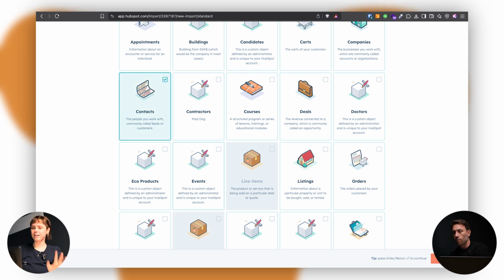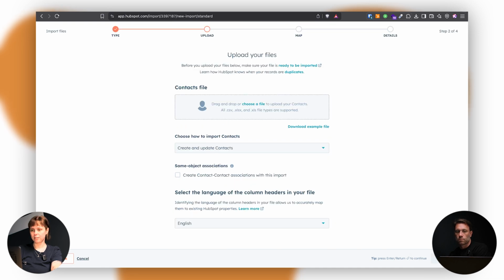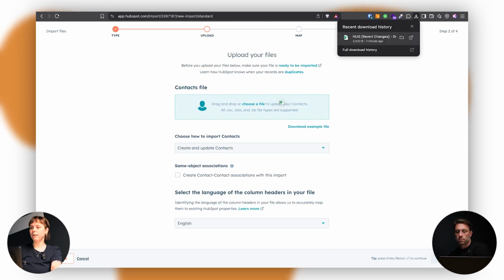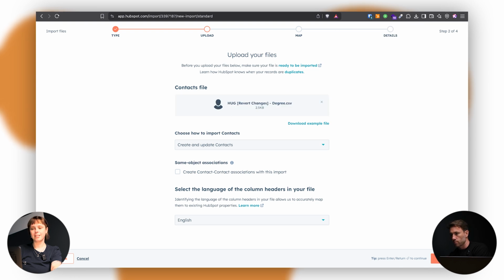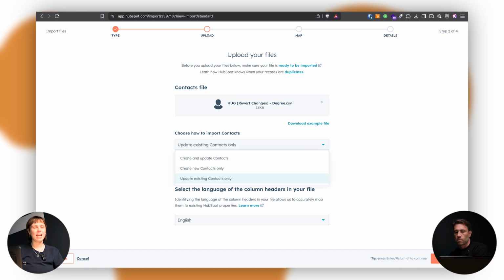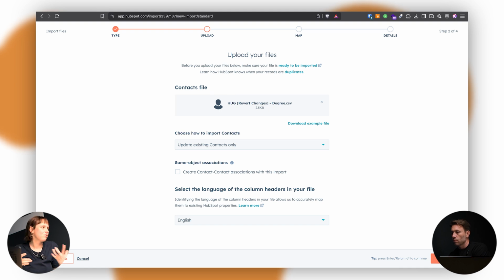So we're putting these back into contacts, so that's why I'm clicking that object there. You're going to drag your little CSV that you just downloaded before, and you want to just update existing contacts only. I'd avoid doing create and update because if something goes wrong, you don't want extra ones creating more dirty data. It really shouldn't, but I do it just to be safe.